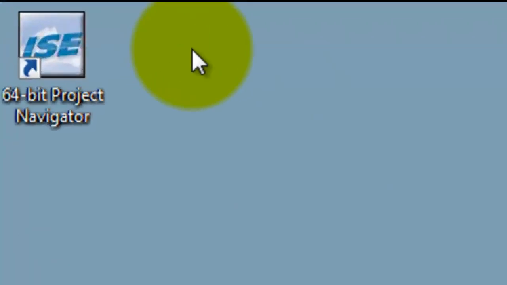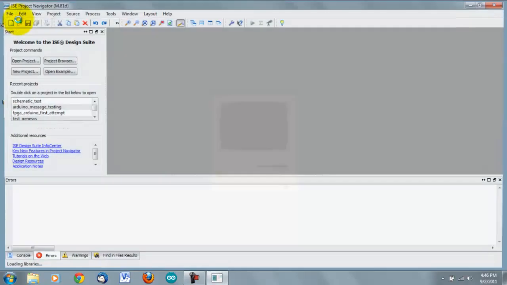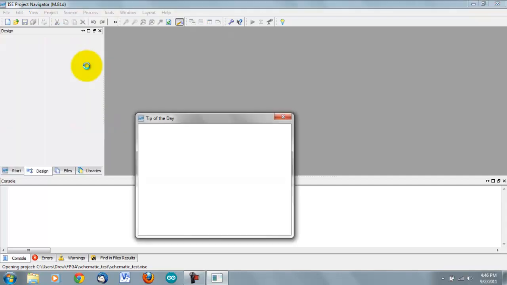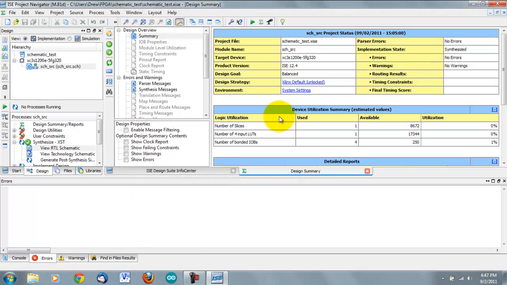So first thing we need to do is double-click the ISE Project Navigator shortcut on the desktop, and that'll launch ISE for us. Okay, now you can actually have it set up to launch your last project, which is what I usually do, especially if you're working on something for a while.